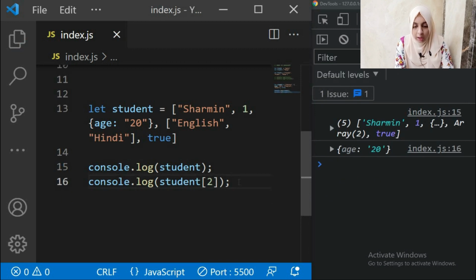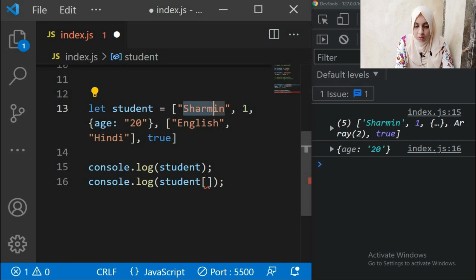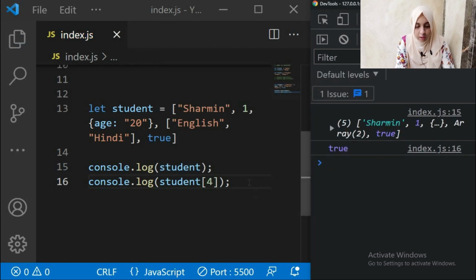So this is how your array actually works. For example, if you want to print the Boolean value, you start at index 0, here 1, this is at index number 2, this entire array will be at 3 and this Boolean will be at 4. So if you want to print the last item, then you put 4 over here. Okay, so this is how you access one item of an array.